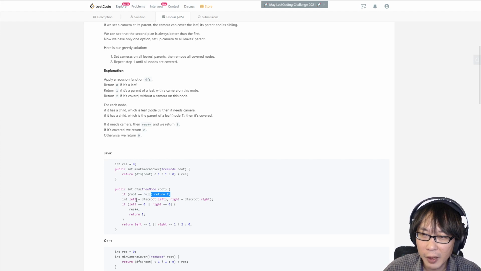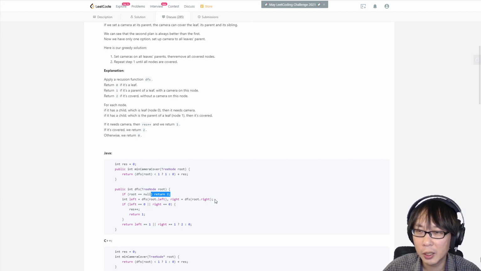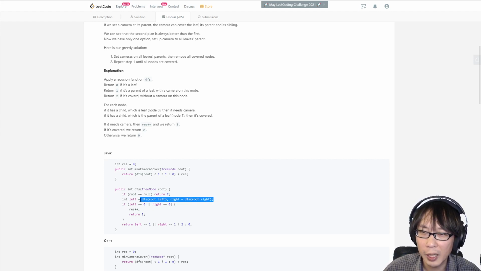Okay, so still for the greedy, we first make the recursive calls with left and right, and then if left is 0, 0 means leaf, or right is 0, then we need to put a camera and return 1. Otherwise we return whether left is 1 or right is 1.